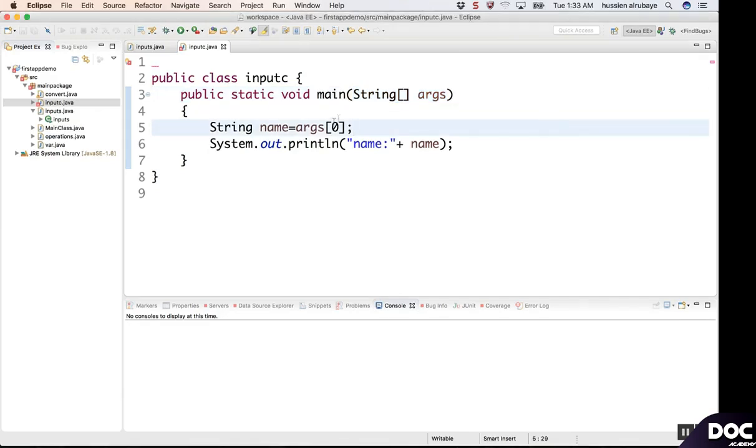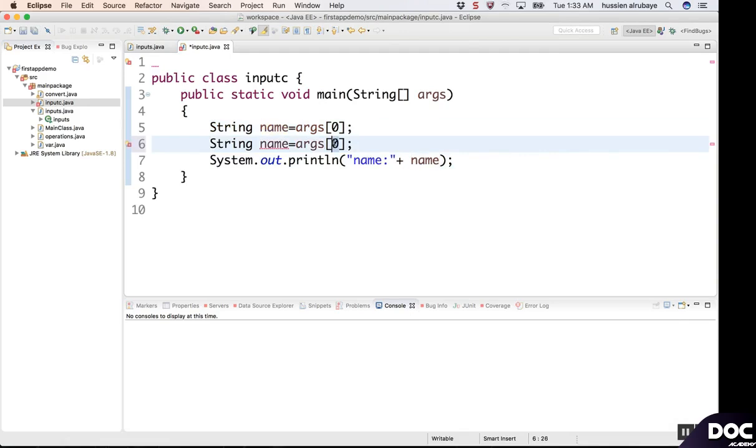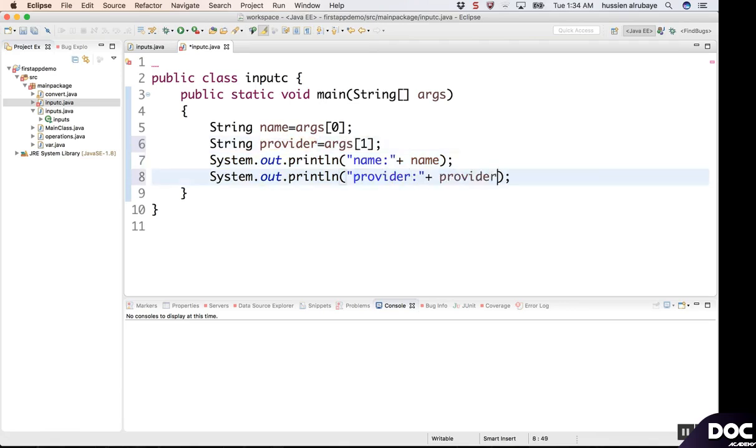How did he do that? When he gets arguments, he has only one argument, which is Hussein. He takes Hussein as args[0], adds it, and then displays it. As I told you, imagine you have two parameters. So you mean age, then args[1] will be the provider. Then just print both of them, to make it clearer for you.